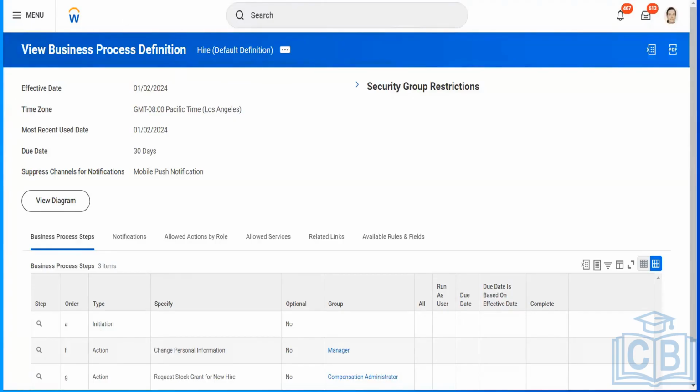Now this is the page of how the business process definition looks. This is the effective date. Here you can see one effective date is there. That means this definition of the business process is effective on this date. Now this is known as the time zone. Which time zone does it follow? I will tell you the relevance of this time zone.